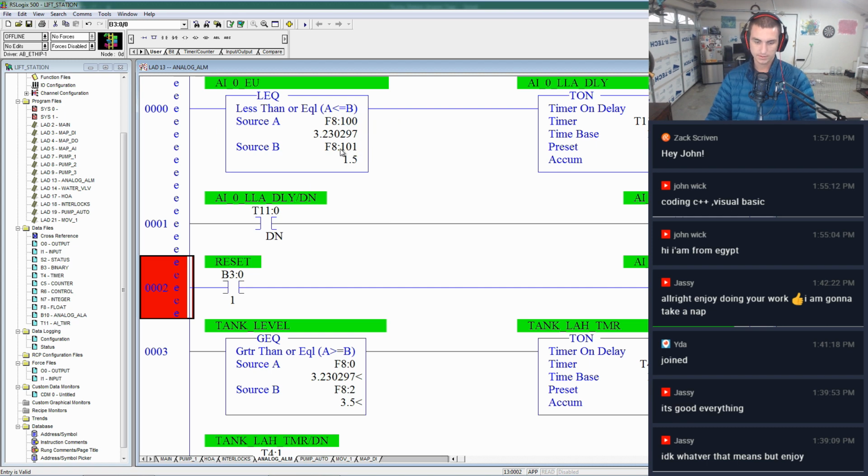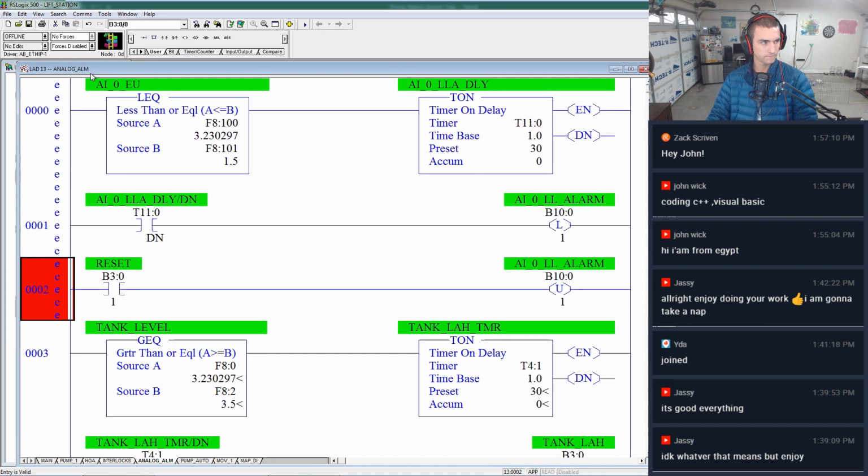We got a condition exists, start the timer. Let's see. Condition exists, start the timer. Timer finishes, a level alarm. Reset, unlatch it. Perfect.